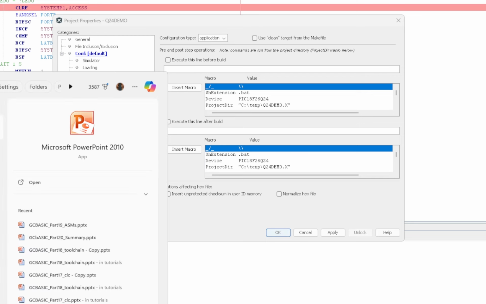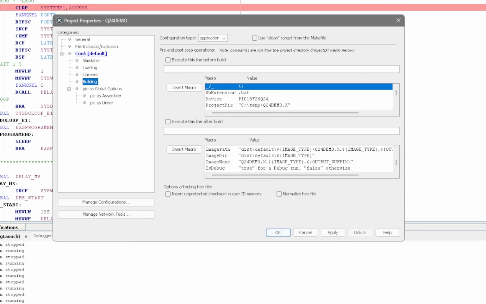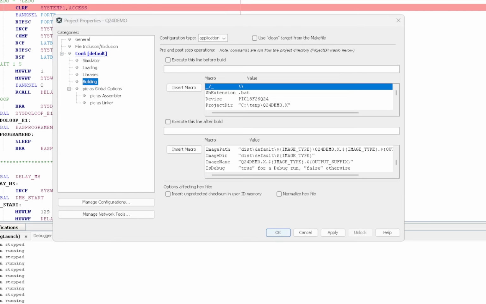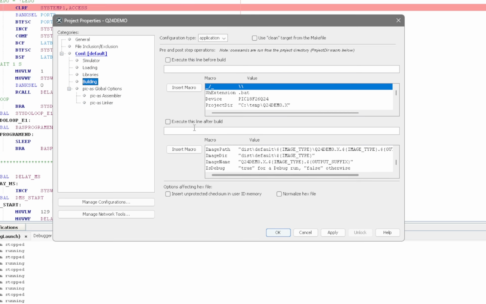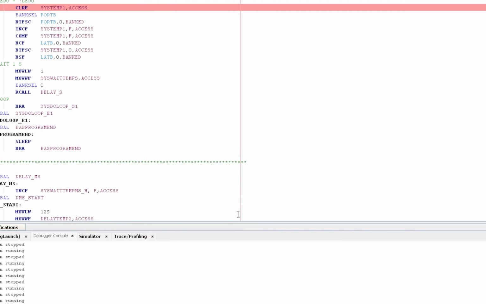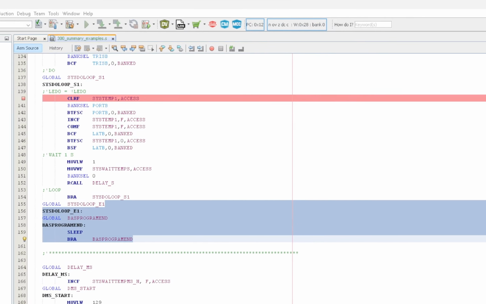Now, I have shut PowerPoint down by mistake, but I will just open it up. And in our PowerPoint program, on the screen there, you can't see it, but I can. There's a command. Let me just show it to you. So there it is. It's in the PowerPoint. Just cut that from there and put it in here. And then you say execute this line after build. Okay. So now when you build, it's going to program it automatically.